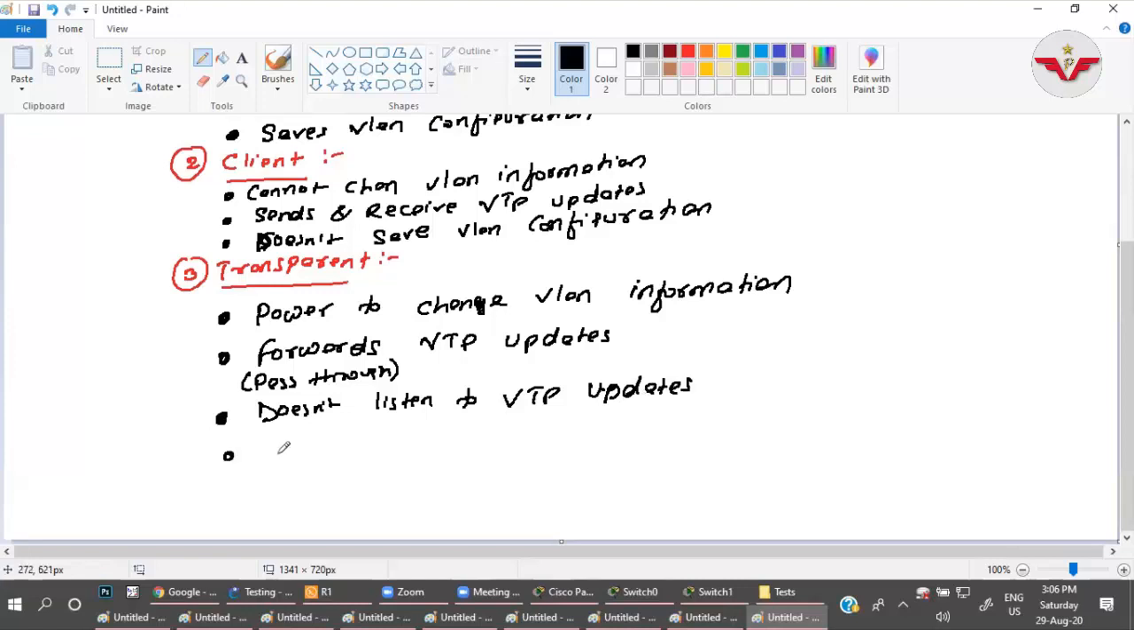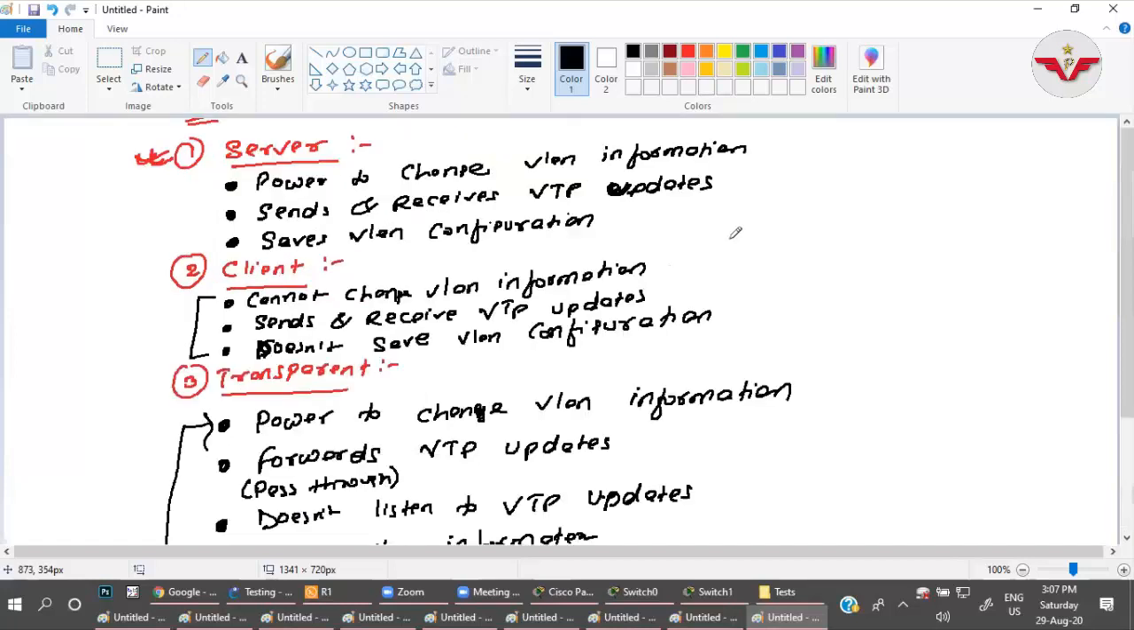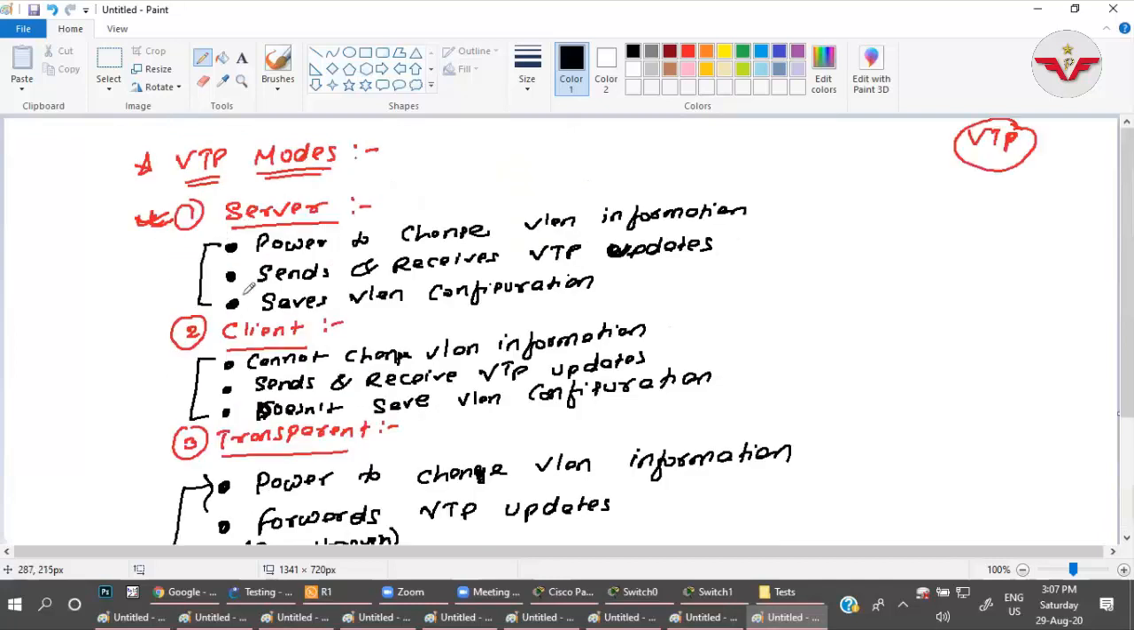Last, it saves VLAN information. Means you can say these two things are interconnected. If you are able to change the VLAN information, you will be able to save the VLAN information. If you do not have the access to create the VLAN, right, you will not be able to save the VLAN information, right? Here also, right? Now, what are the commands?